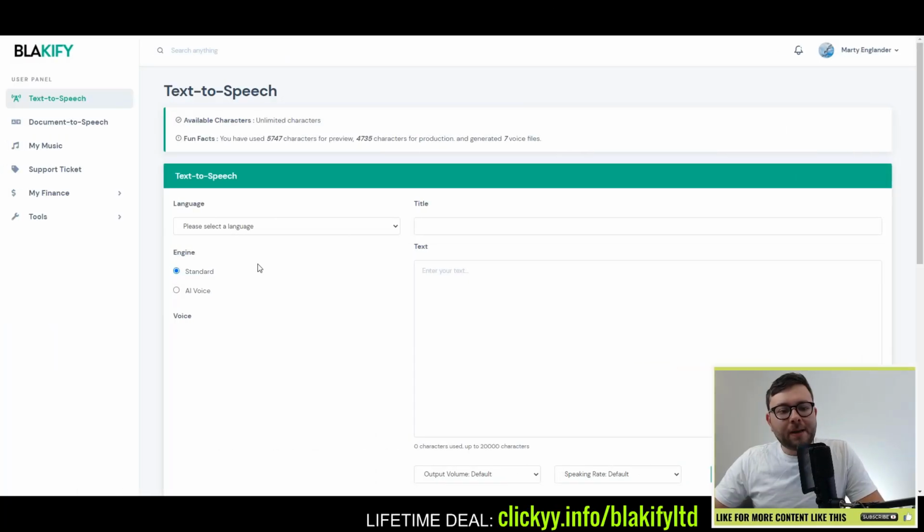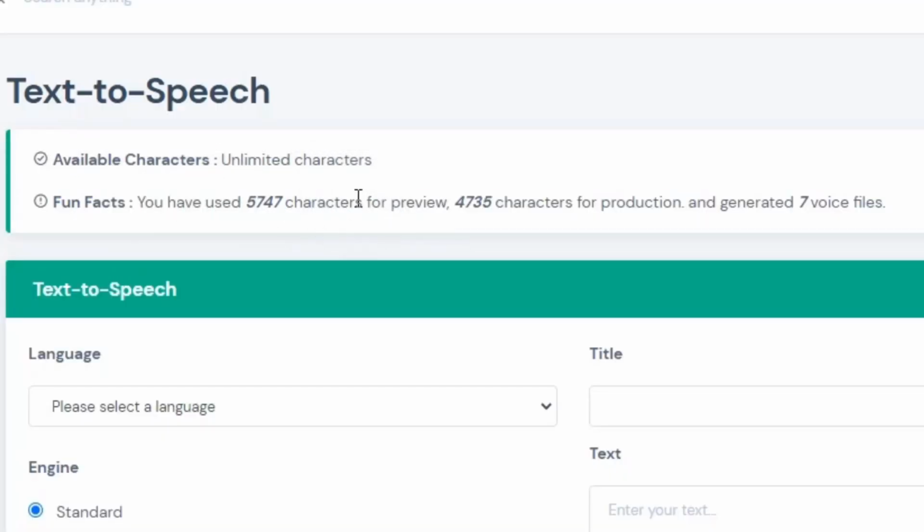Let me head over to Blakify and show you how it all works. Here we are in the Blakify dashboard, and what's really cool, it shows you how many characters you've used for preview, how many characters you used for production, and how many voice files you've actually generated.